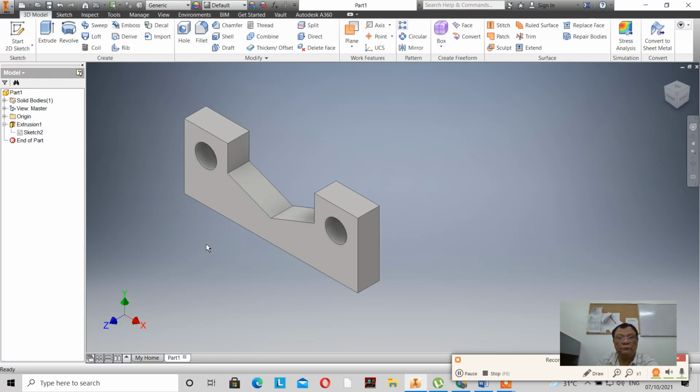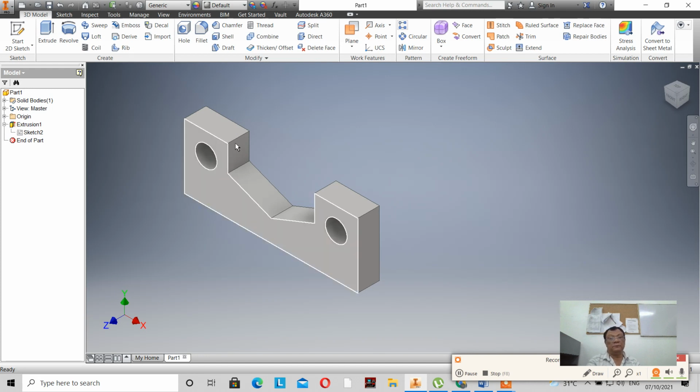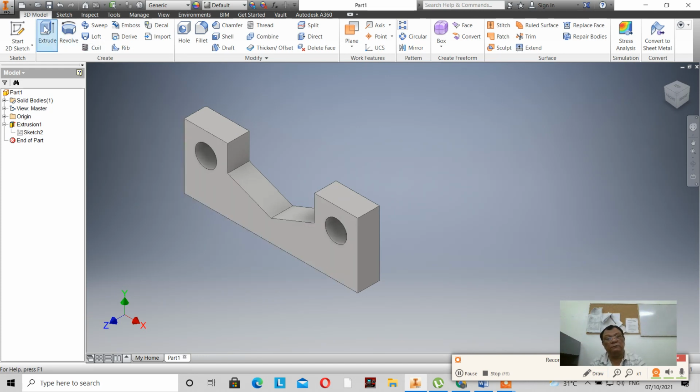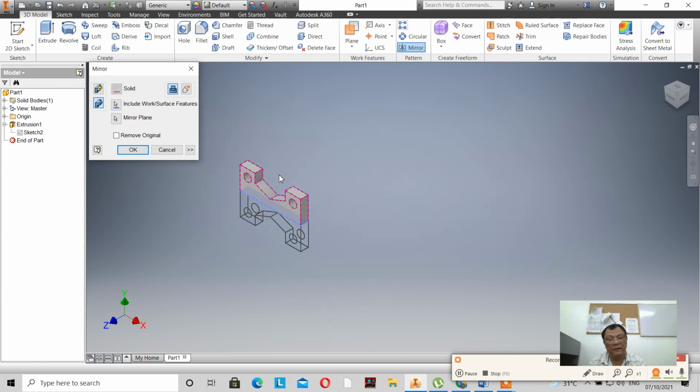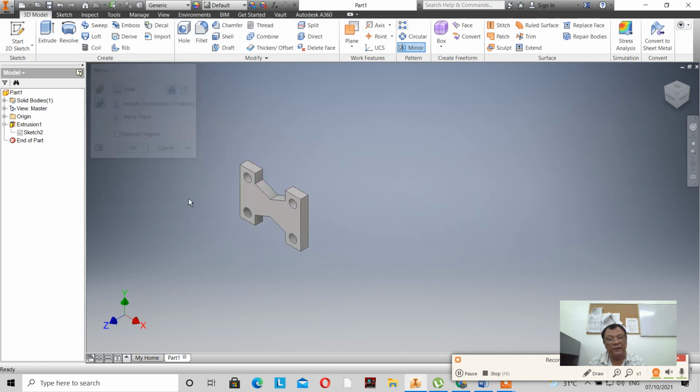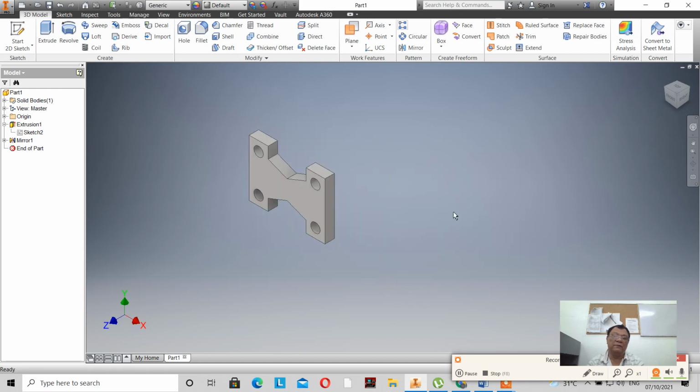The mirror tool. If I would like to mirror this feature, for example, now I'm on the 3D model. Here is still the mirror tool. I select solid. Automatically the whole solid is selected. I click on the mirror plane. I select this face, and then I click on OK. This is the result of my solid.